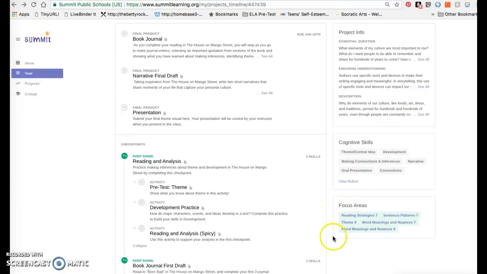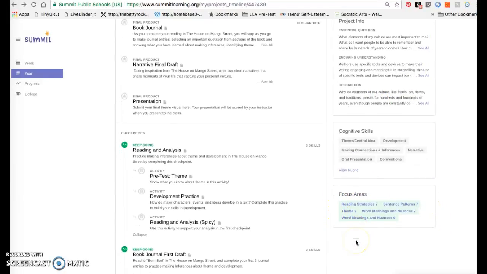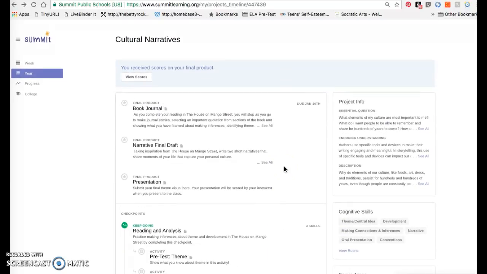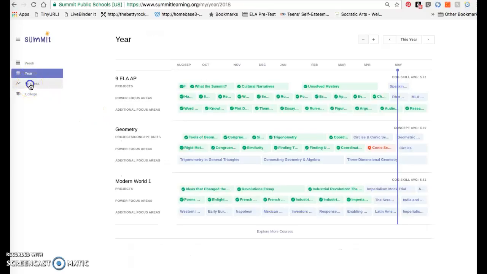Beneath the cognitive skills, you see which focus areas are aligned with the project. This is, again, the independent work where students are studying to learn specific content. And just like with the cognitive skills, you can click on these to get to the focus areas. So that's from the year page. Let me show you the progress page.